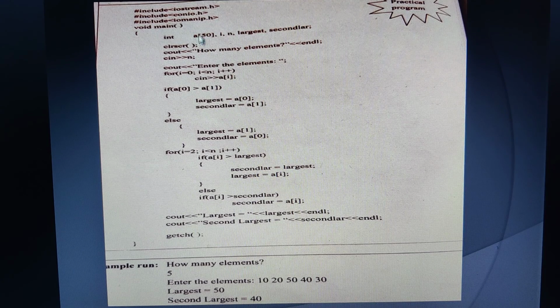Here come the header files, that is iostream, conio.h and iomanip.h. These are the header files we have included, followed by the main function. This is the program to find the second largest of the numbers in the array. Here I have taken two variables, the largest as well as the second largest, and then an array of size 50 of data type integer. The variables I have taken are for the for loop. Then I have taken the variable n in order to read how many elements.